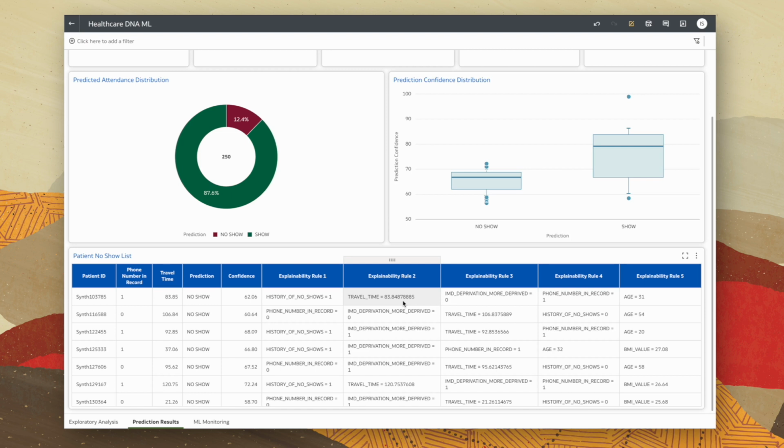And maybe this person had an appointment at 8 o'clock in the morning, and to travel in for an hour and a half nearly to their appointment might be a bit difficult, hence they might miss the appointment. So maybe here we want to take some sort of preventative action, reach out to this patient and essentially have a conversation to say, if we were able to move your appointment to 10 o'clock in the morning, would that give you enough time to travel to your appointment and hence show up?